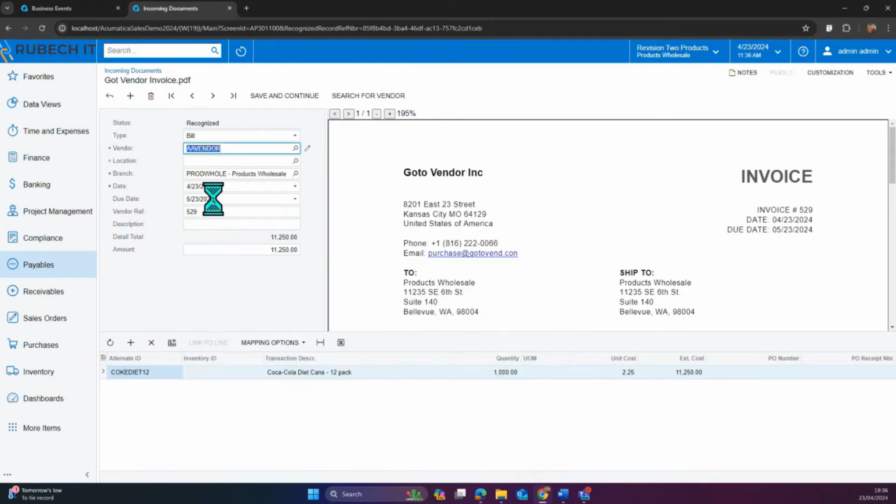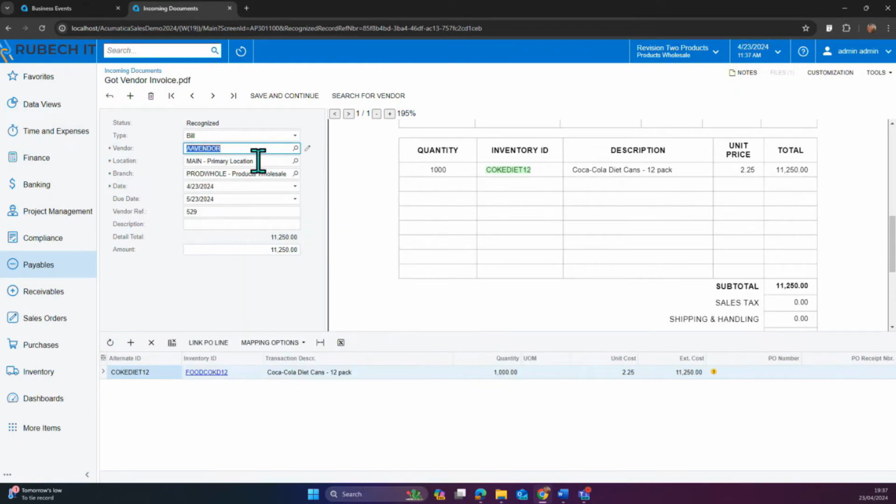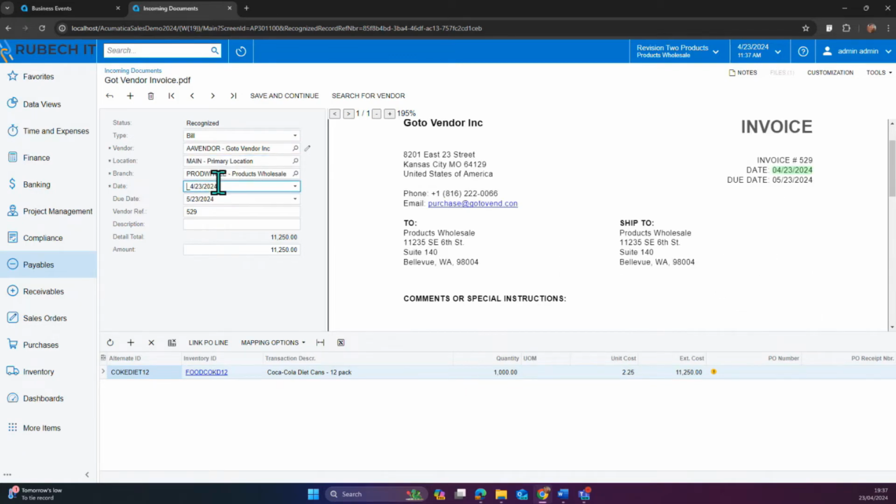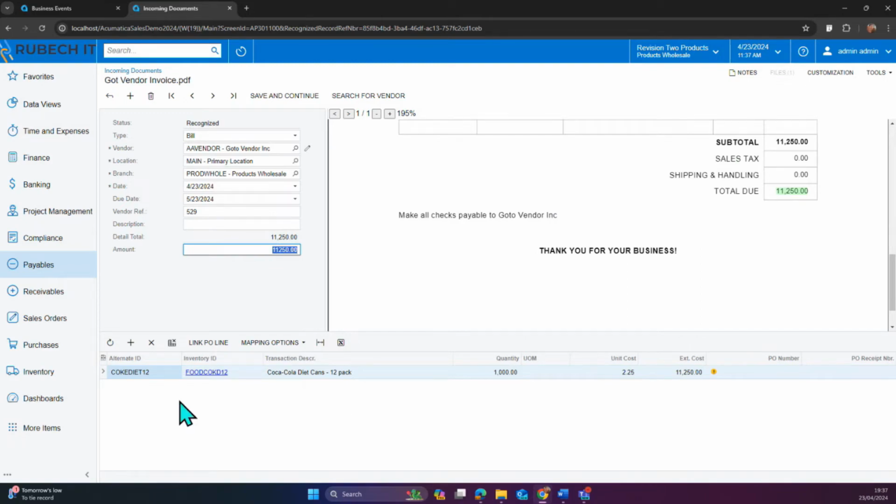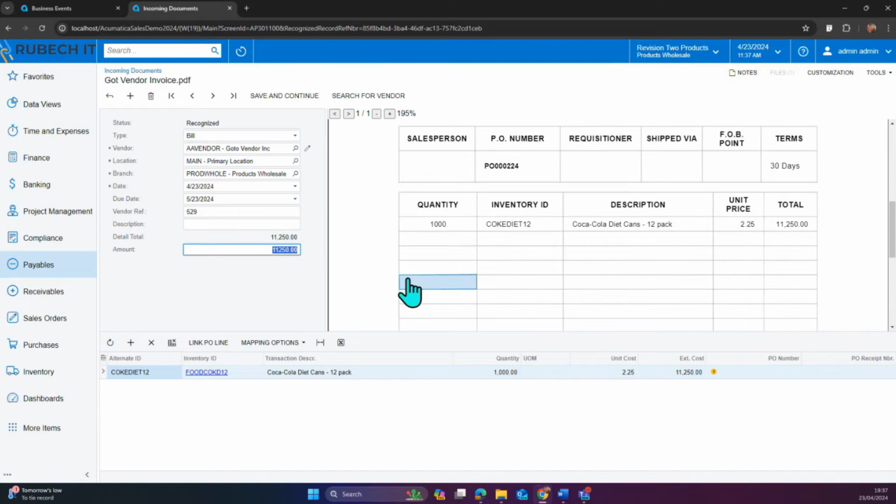So I would select the vendor, location, and it automatically recognizes the branch. It recognizes the date, see it's highlighted in green. It recognizes the due date. It recognizes the vendor ref. There was no description, and it's calculated the amount. Down at the bottom are the transactions that are listed in the invoice. So it's automatically calculated the quantity and the inventory ID.